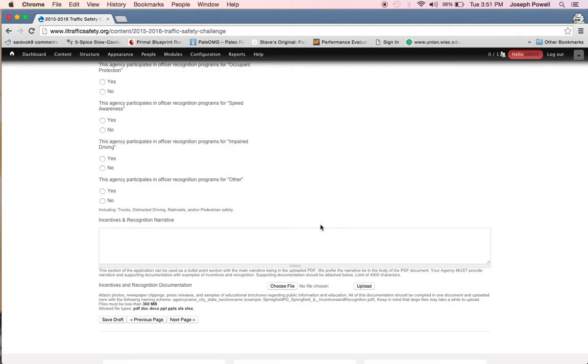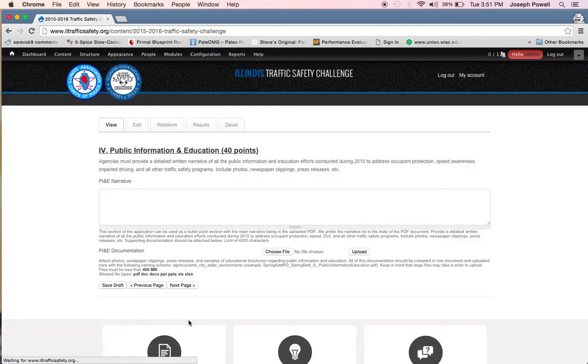Again, a narrative with little bullet lists and short descriptions, and then the documentation. This is where you'll put more detail, post pictures, proof of the awards, and everything like that. Again, save draft, and next page.